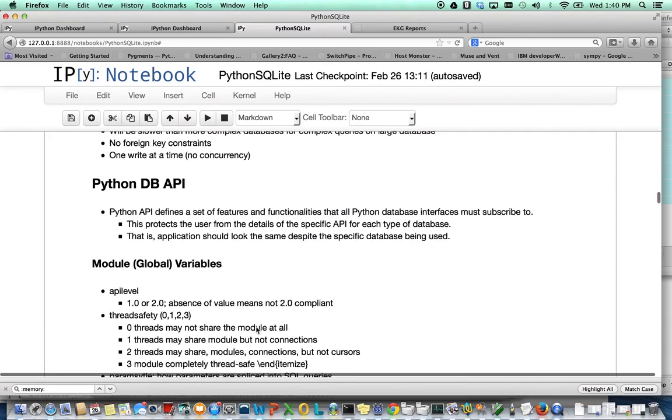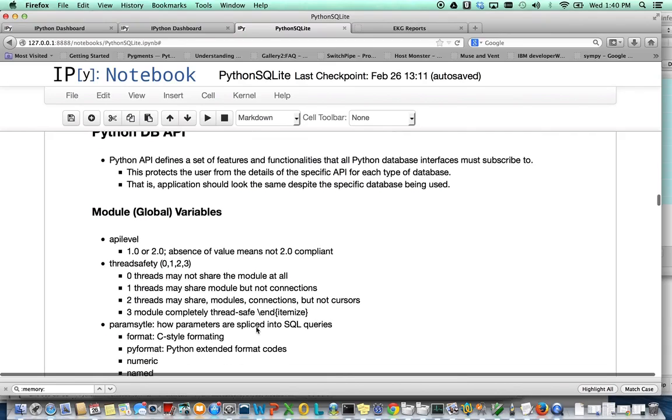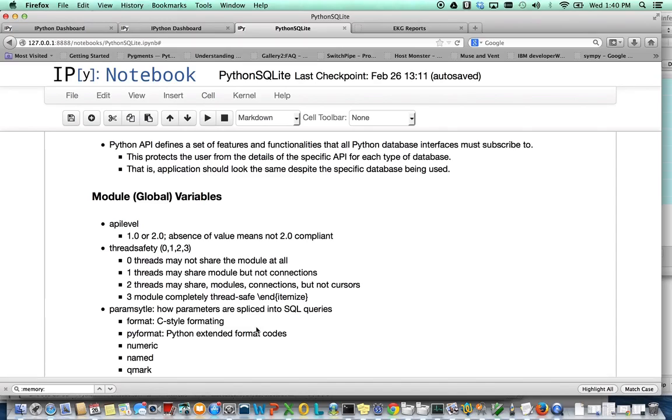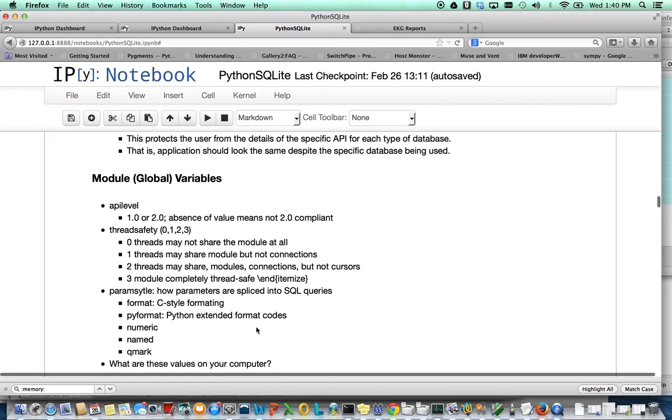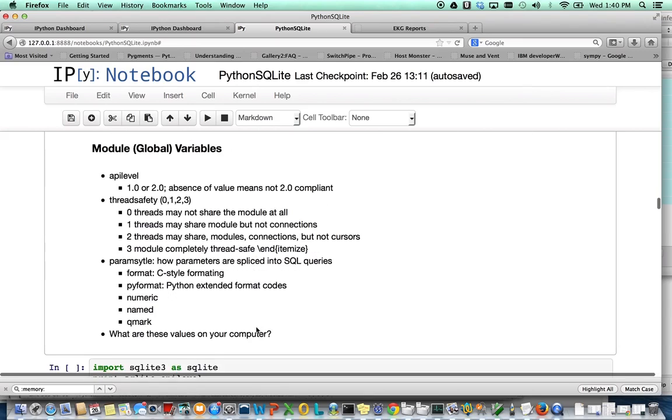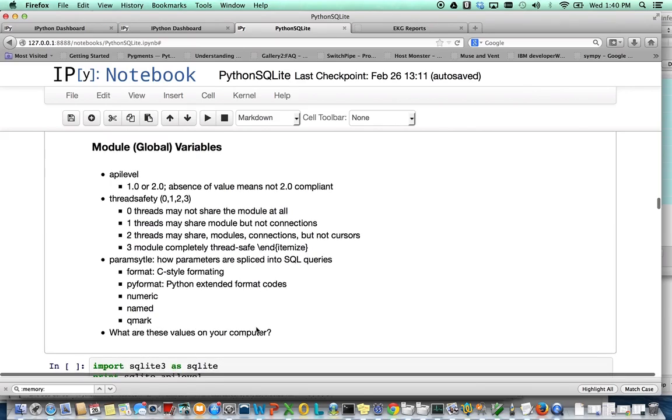Okay, so I mentioned that Python defined a database API, and this defines a set of features that all Python database interfaces must subscribe to. This is intended to protect the user from the details of the specific API for each of the databases, so that there's a common way of doing things in Python, regardless of the particular database that you're working with.